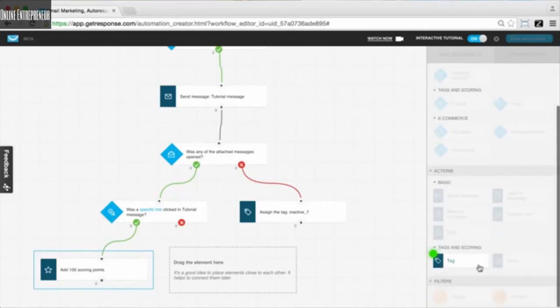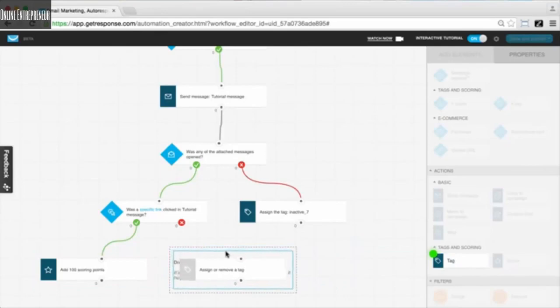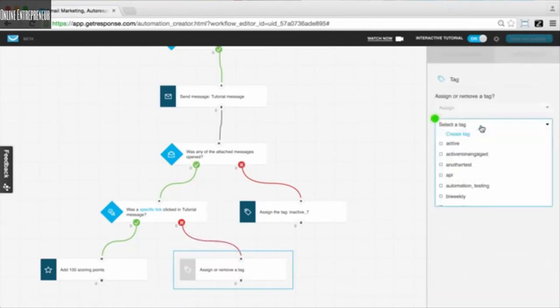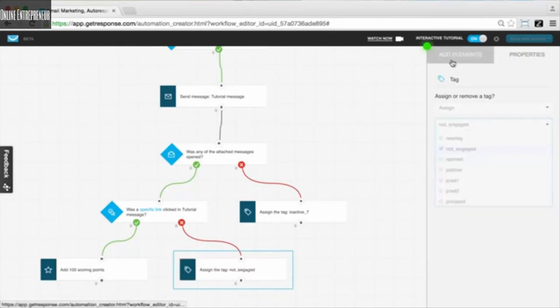And now we're going back over to the tag action again, because for those who did not click that specific link in our message, we want to give them their own tag. So I'm going to connect them again and go back to Properties and be able to select from the tags that I already have created. So for example, we could choose an additional inactive contact, or maybe not engaged, or a tag. So we could choose any of the tags that we wanted that are already created here.